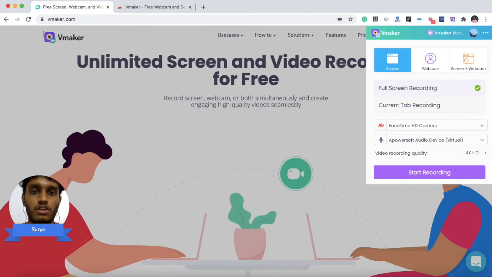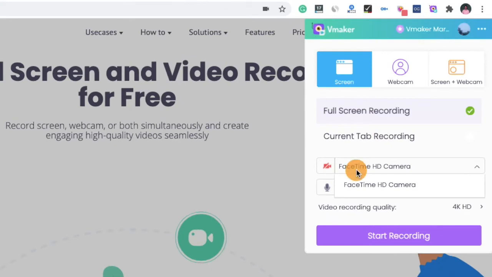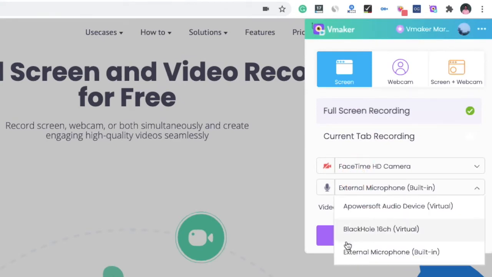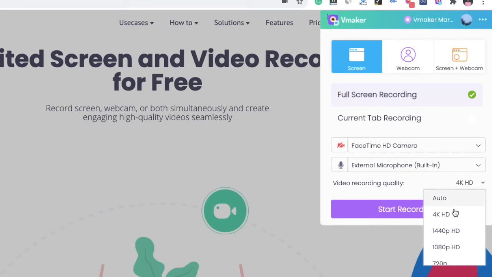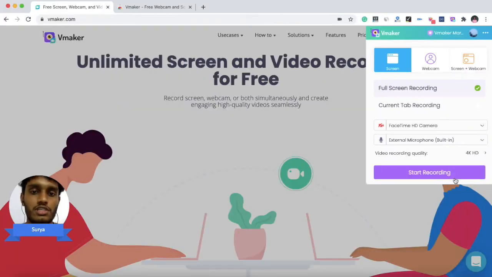Not just that, you'll also be able to choose between multiple webcams and microphones that you have connected. You can swap between camera and the microphones based on your need. Once you have done that, the next best thing that you could do using the Vmaker Chrome plugin is that you could choose the recording quality. Vmaker offers a recording quality from 360p up till 4K HD. There is also an auto mode just in case you need the same.